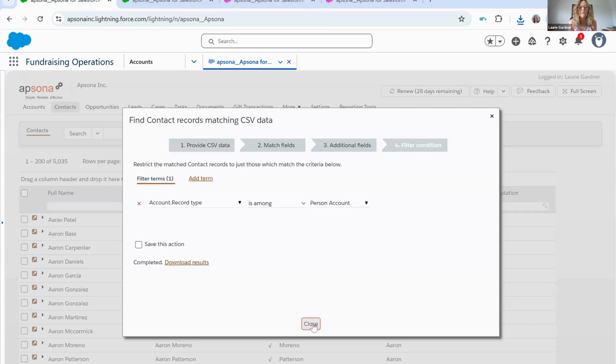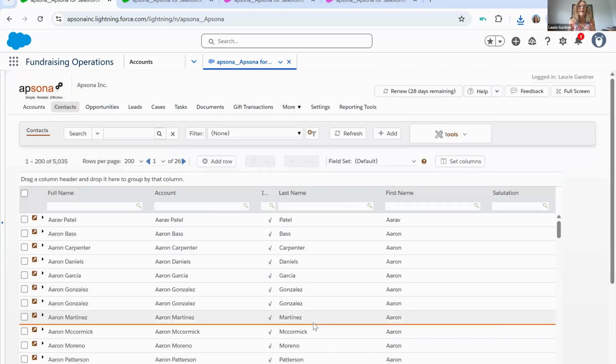It's really useful for knowing, if you have a file that you might need to import, which ones already exist in the system.